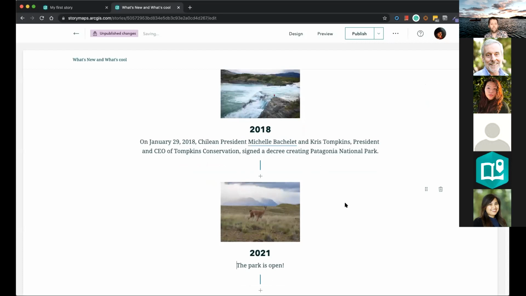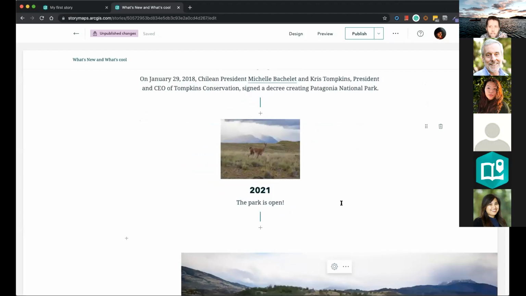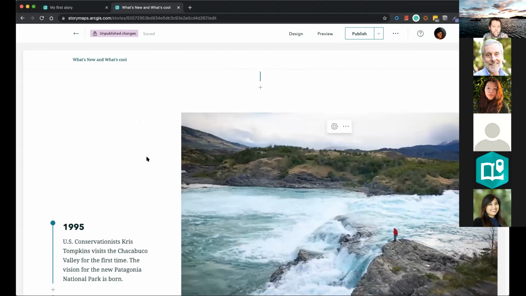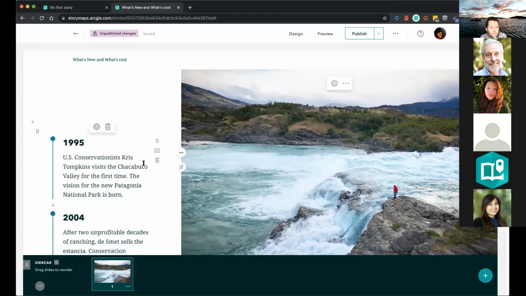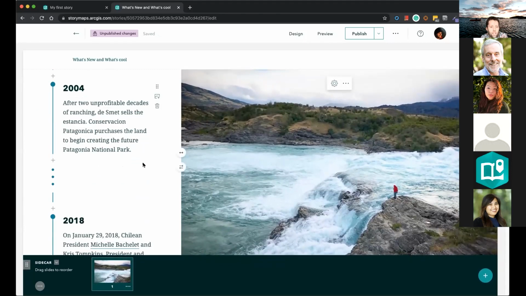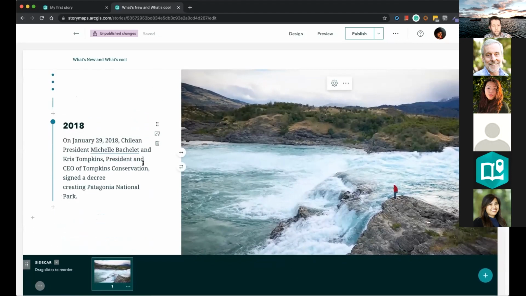And so this is a really easy way to add some nice visual aids to enhance your stories. Now you can also add this in the sidecar block itself. Again, a really nice way of organizing information and communicating temporal information to your audience.